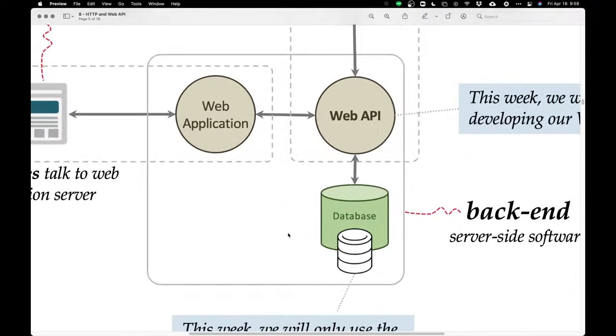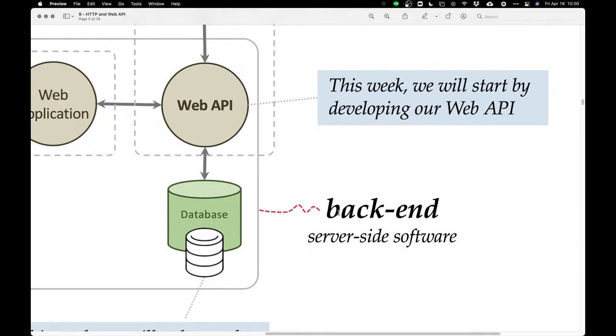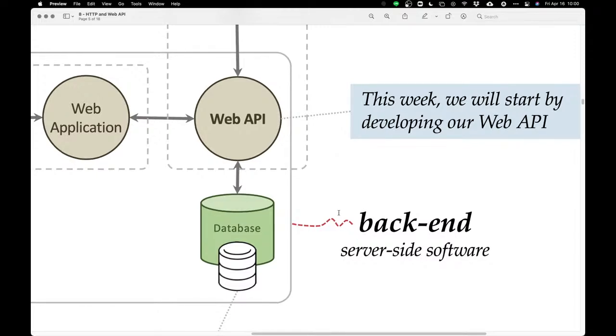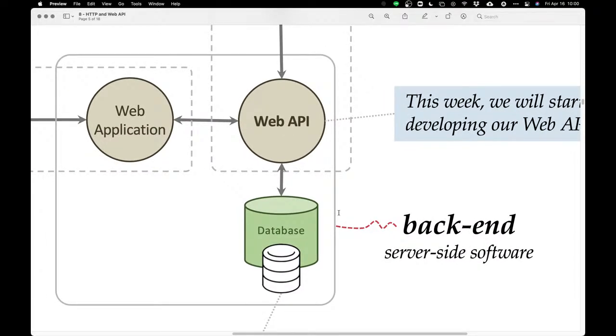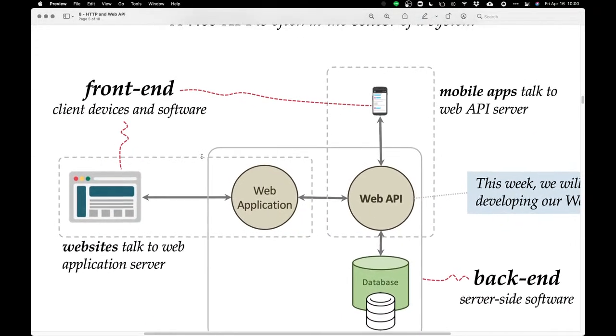So this stuff, the web application, the web API, the database, this stuff is running on the service provider's machines, right? So if you're a company, it's running on your company machines. This is typically what we call the back end, all right? This is server-side software and server-side hardware. Any questions about this general architecture I'm drawing? This does not have to be the architecture that every company uses, but I'm just showing you one relatively clean idea of what we're going to be developing this semester.